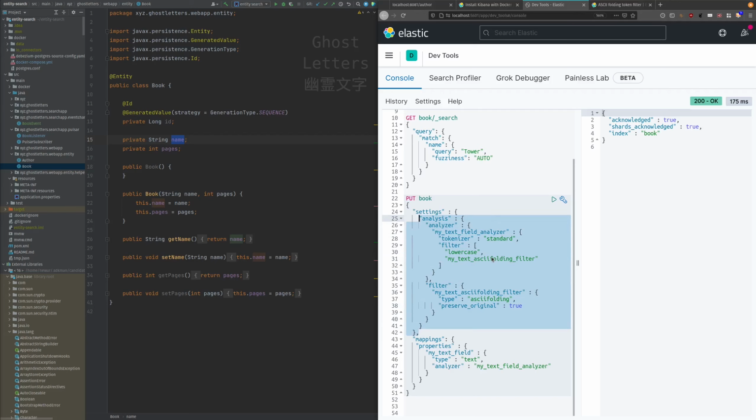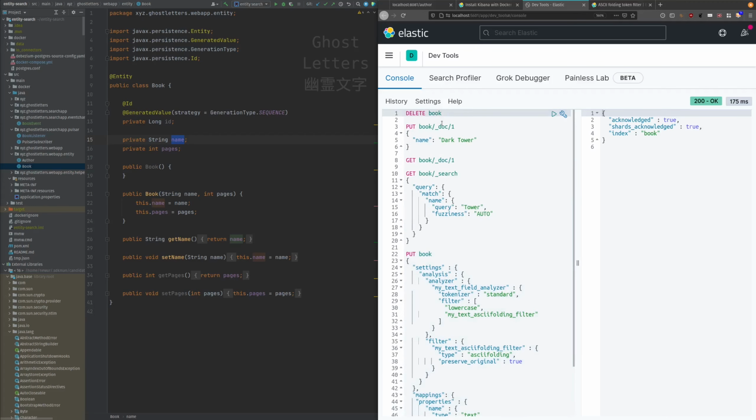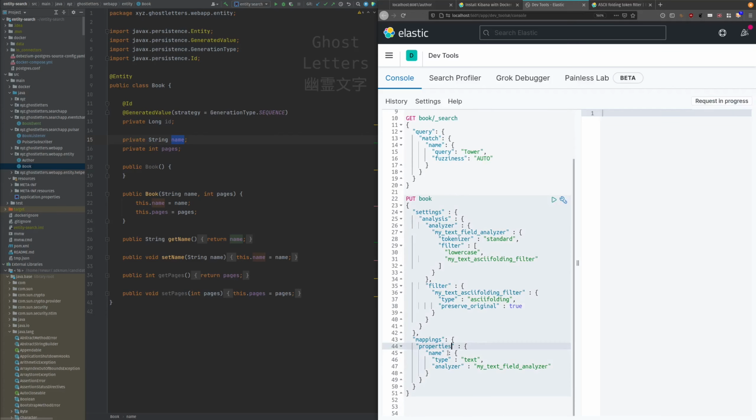And now we have to tell it, okay, where do you want me to apply this ASCII folding and lowercasing and everything? And this is the mapping part, where we basically say, okay, I want that you use this custom analyzer that I created on the actual name. So I have to delete it again because this is not the correct name. Run it. Okay. And let's check it out.